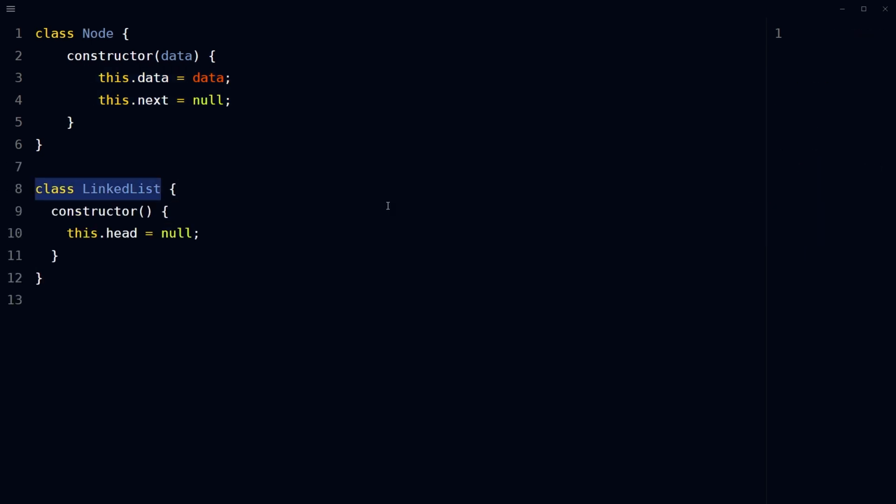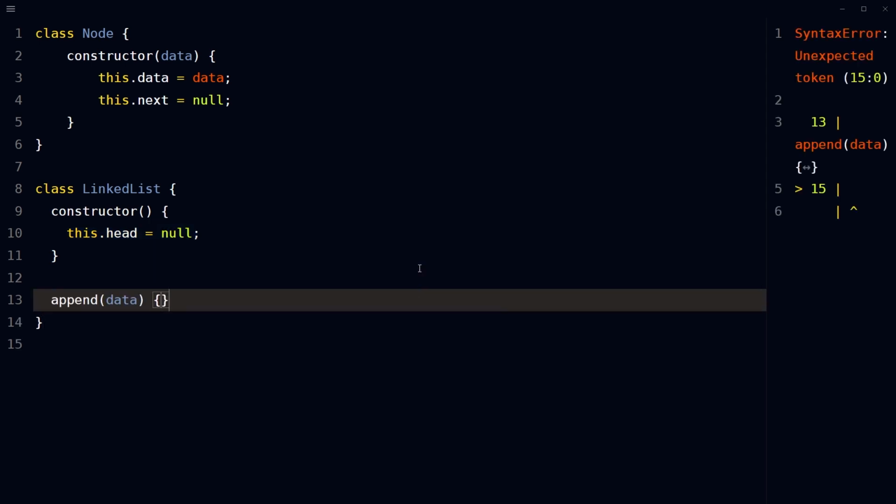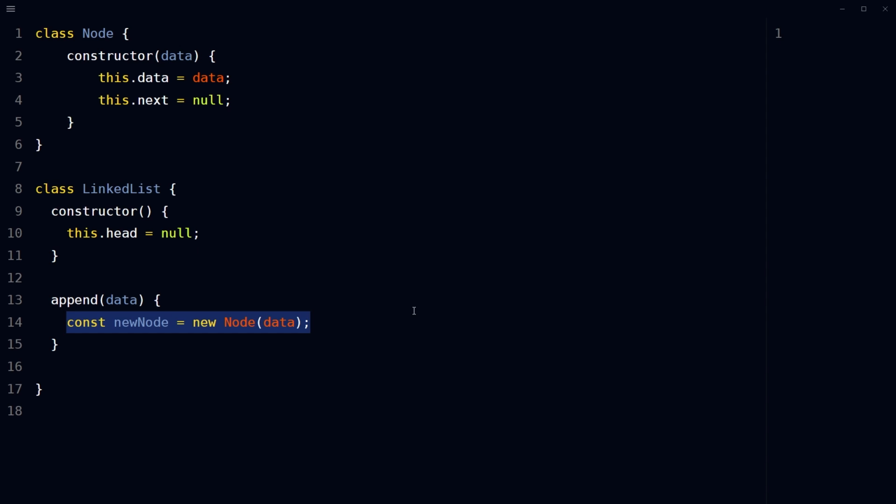Here we are introducing our main character, the linked list class. It starts with a head, which is the entry point to our list. If the list is empty, the head is null. It's like the front door to our list mansion. Using append, we can add a new node at the end of the linked list.